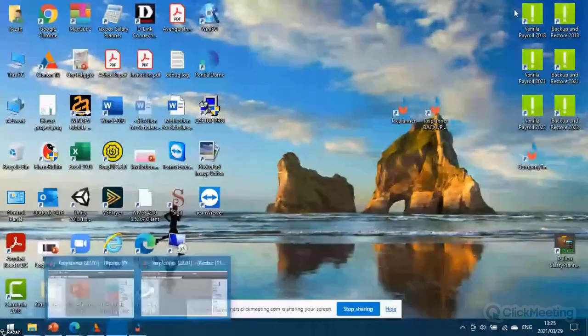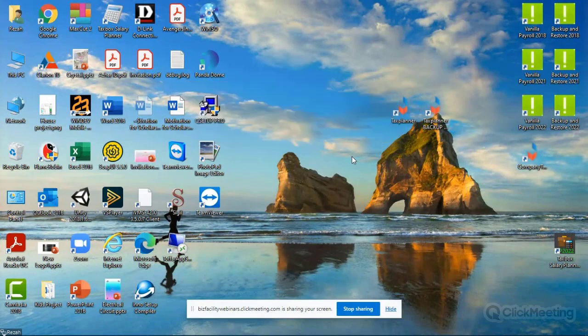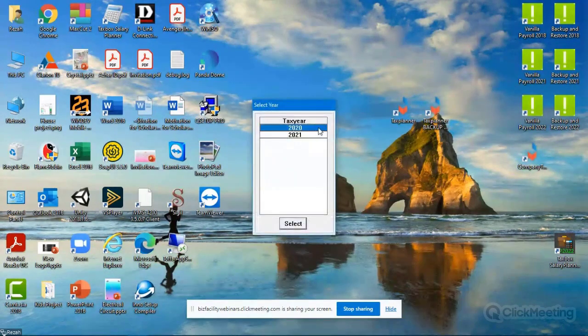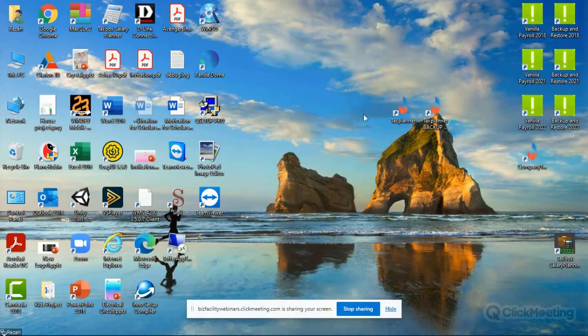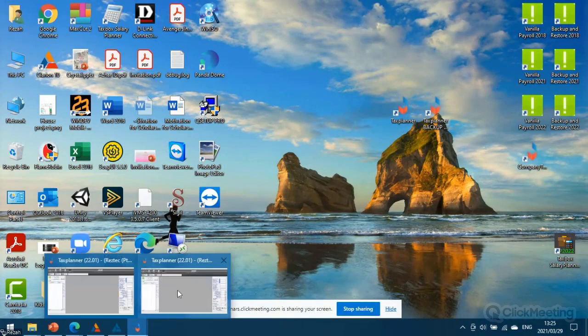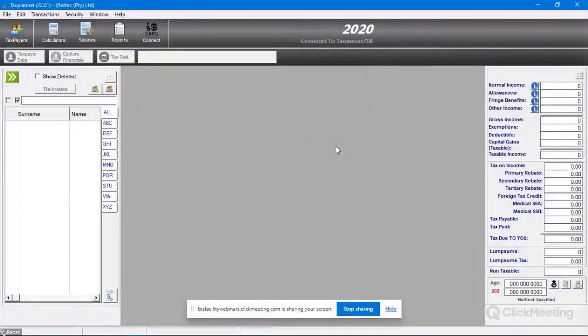If I try and run it again, it'll tell me that my maximum connections has been reached and give me the number of sessions that's currently open. Okay, let's just close down one of these, start that up again. And that is essentially how you would activate licenses and what it actually means for the concurrent sessions.